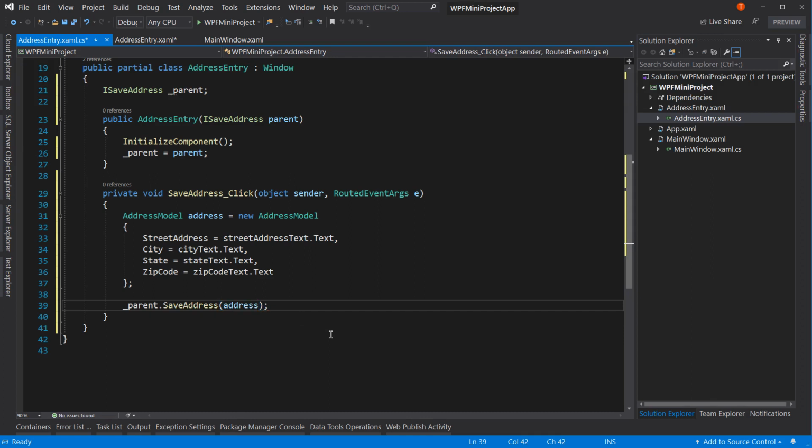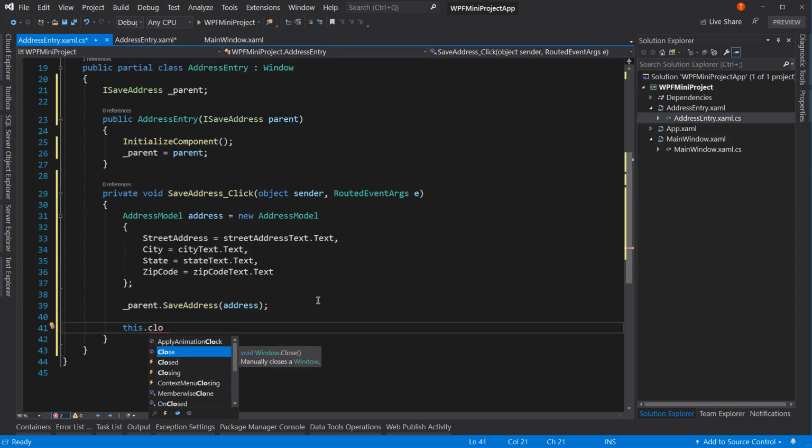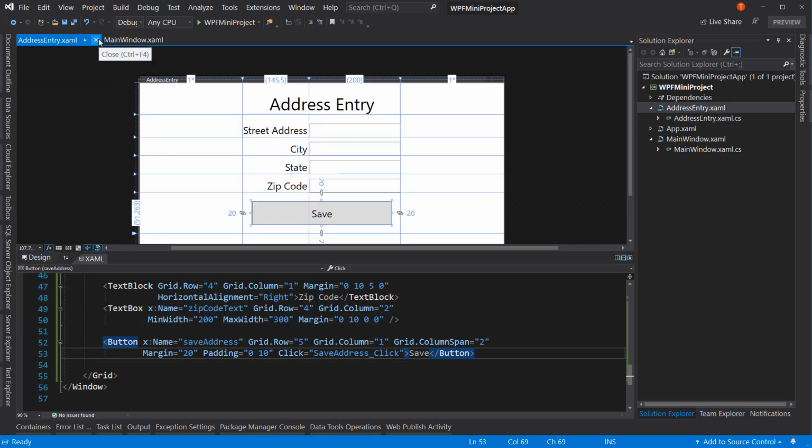Now, do I know who's calling me yet? Nope, don't care. I just know that whoever's calling me is implementing ISaveAddress, and that's where I save my address back to. And this.Close manually closes a window. Okay, just like it does in WinForms. So that's all my code. That's all my code for the address form. The address form is all done.